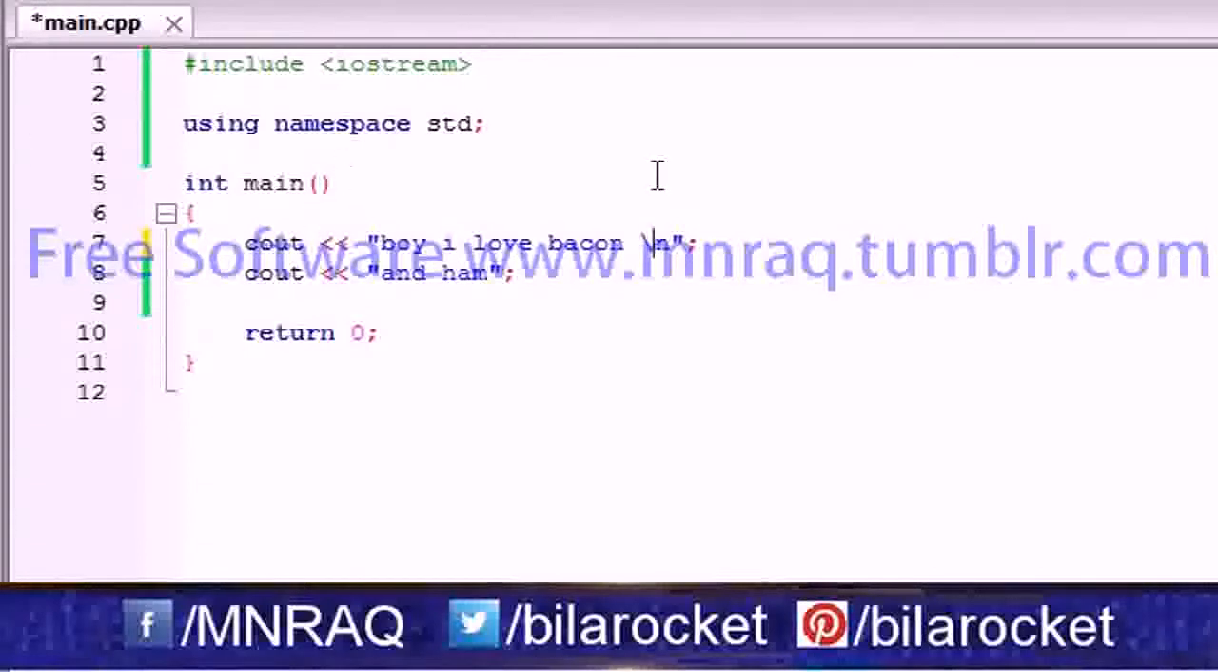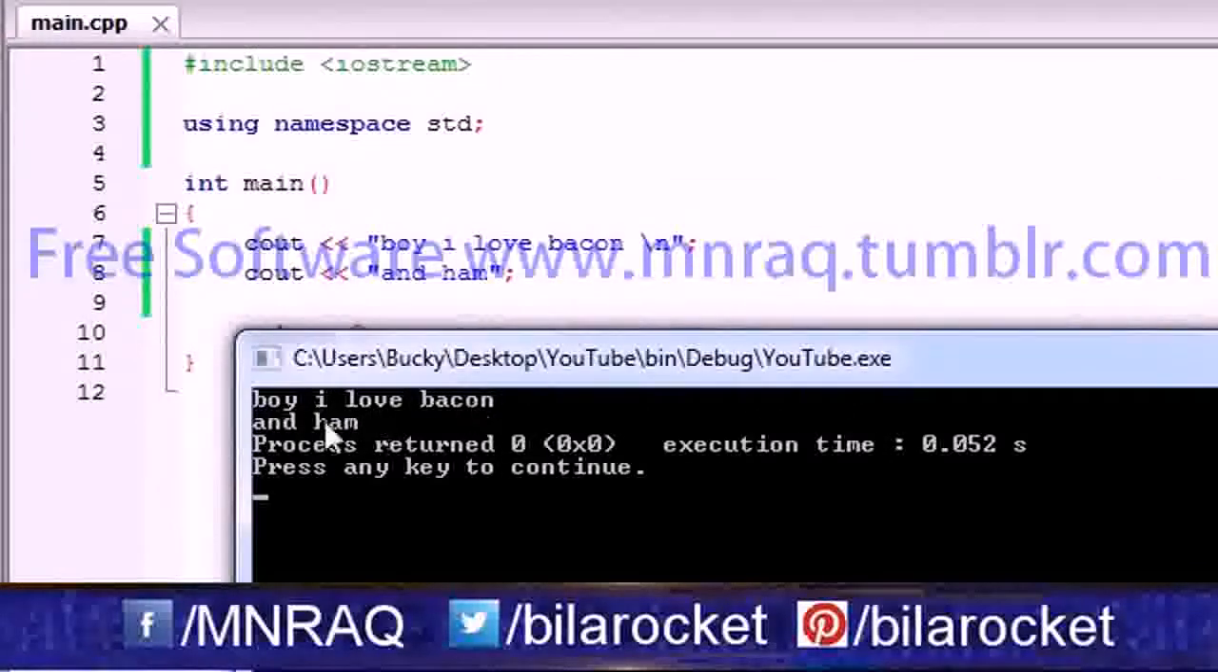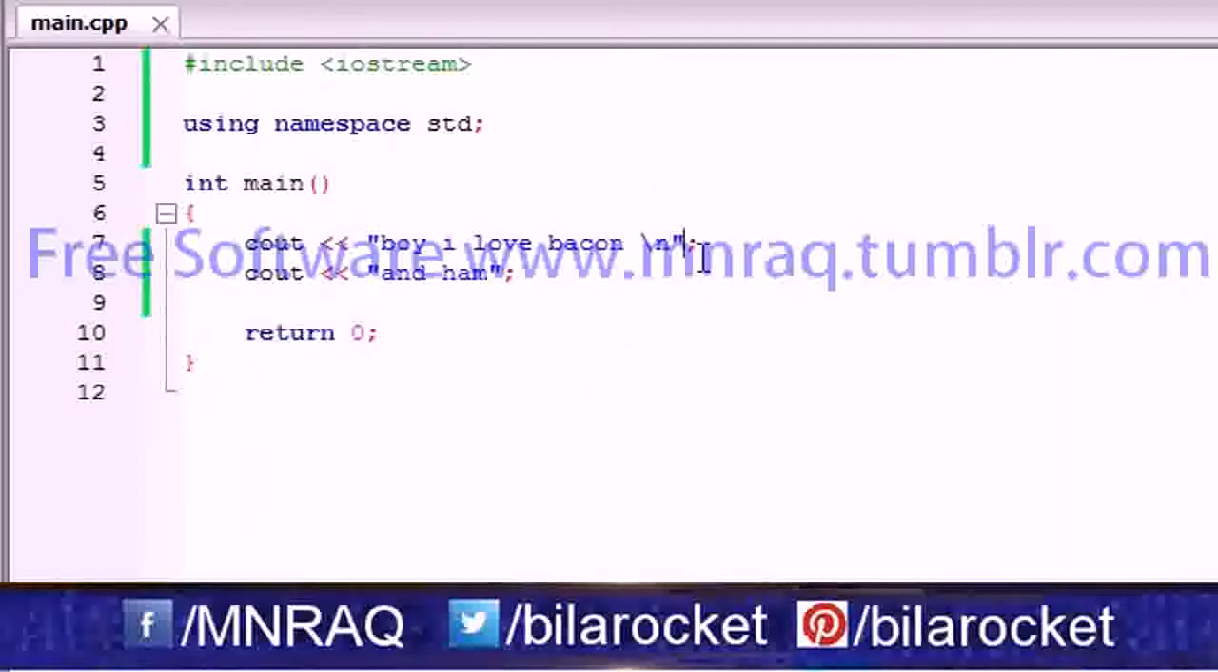The only difference is when using endl, you needed to add another insertion operator and then write endl right there. With \n, you write it inside the quotation marks because it gets interpreted in a different kind of way. So let's go ahead and build and run this and just verify that, yep, boy, I love bacon, new line, and ham. So again, like I said, whenever you want to print text out on a new line, you have to be very specific with C++ and tell it exactly what to do. And you can do this either using the endl or the \n that goes inside the quotation marks.